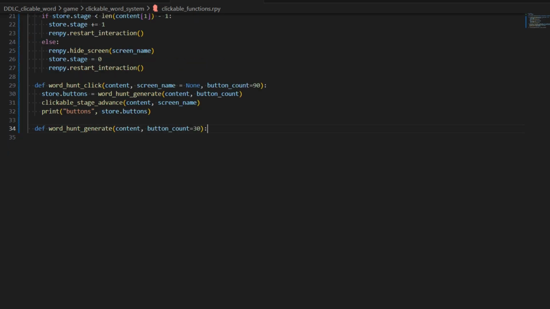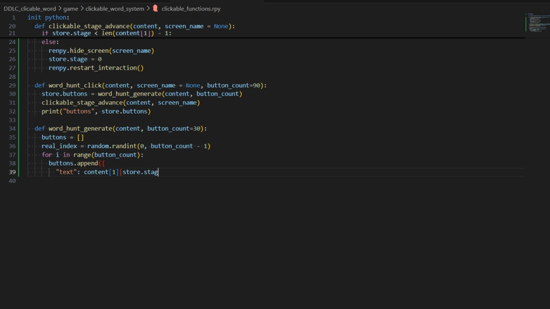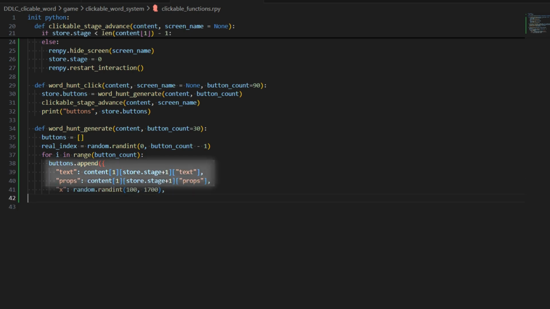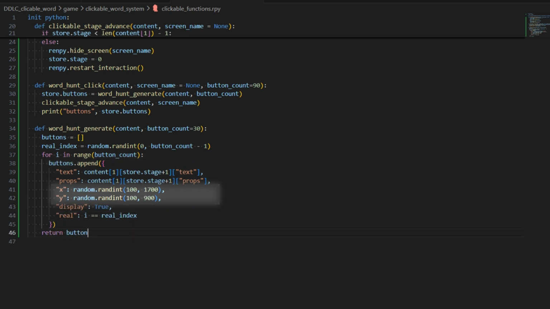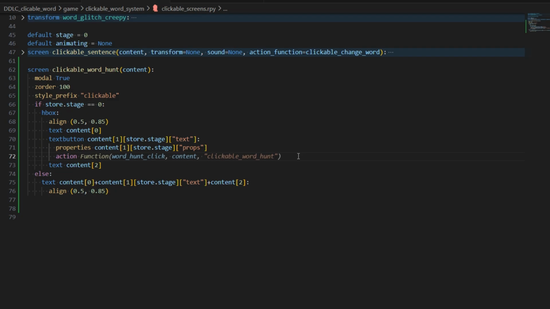In word hunt generate, we choose a random number from the button count to decide which will be the real button. Each button is a dictionary that contains the text and props from the word dictionary, a random position on the screen, a display flag to control the visibility of the button, and a real flag to mark the real button. And lastly, let's make a function, word hunt hide, that turns the display flag to false.